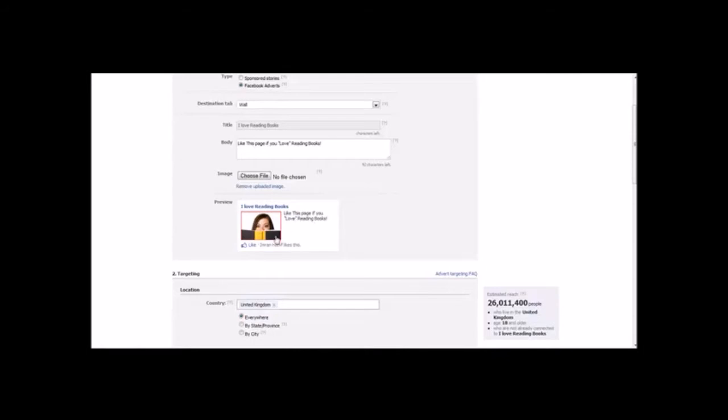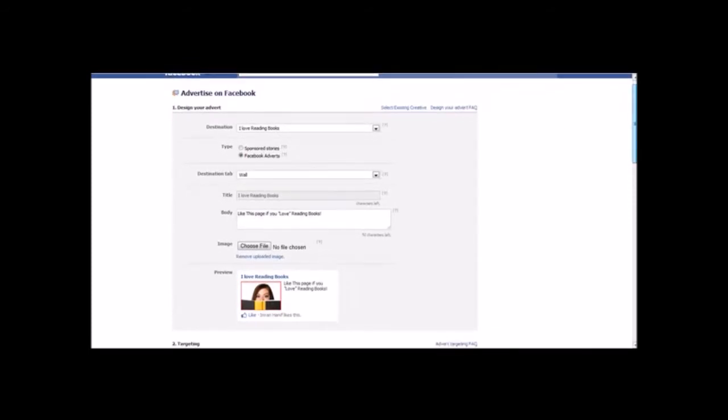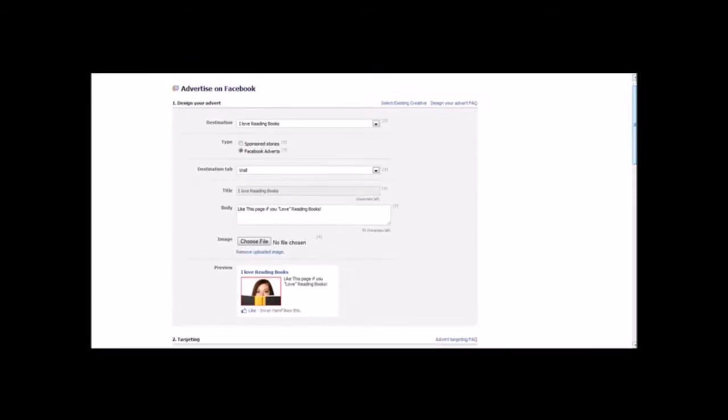There's a nice red round border, a nice rectangle border around this image, and yep, the next thing to do is basically get ready to target your ad, and this is what I'm going to talk about in the next video.